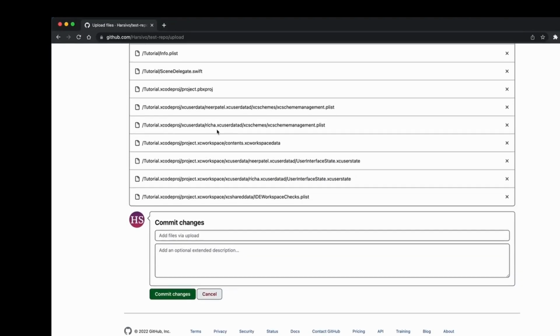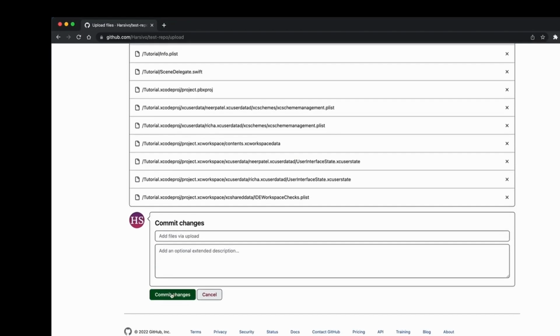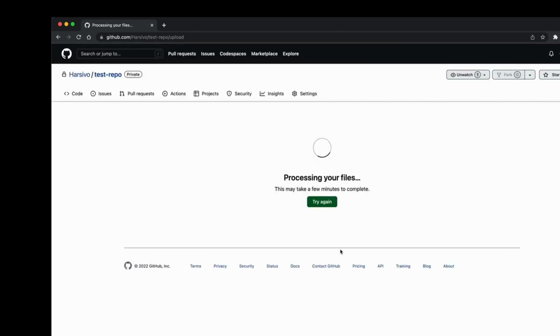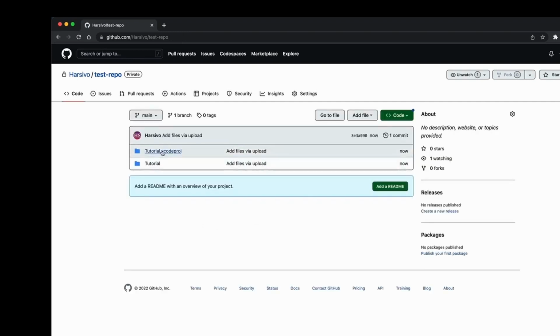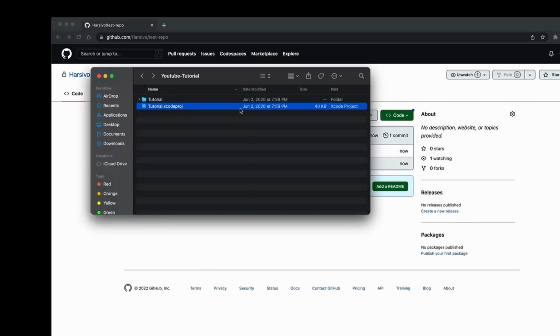and there we go. We have everything uploaded, and I can just say commit changes, and it will commit all the changes and upload everything in my repo. So in the test repo, I will have everything that I have over here.